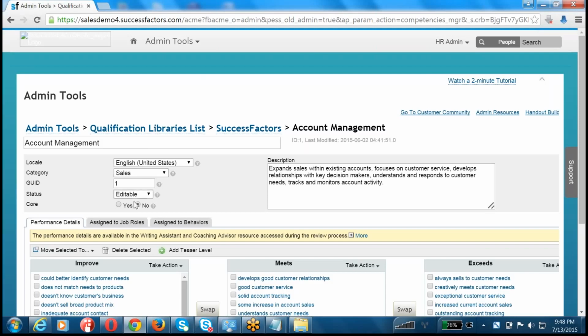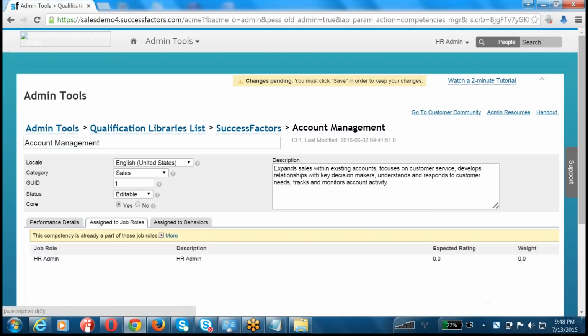Okay, and you see here, this is a competency called account management. In this account management you can see the category is sales and the status is editable, and you can see this is the core. Whether you want to mark it as a core competency or not, this is where you make it a core competency or not, guys. Whereas the job specific is going to come here, guys.